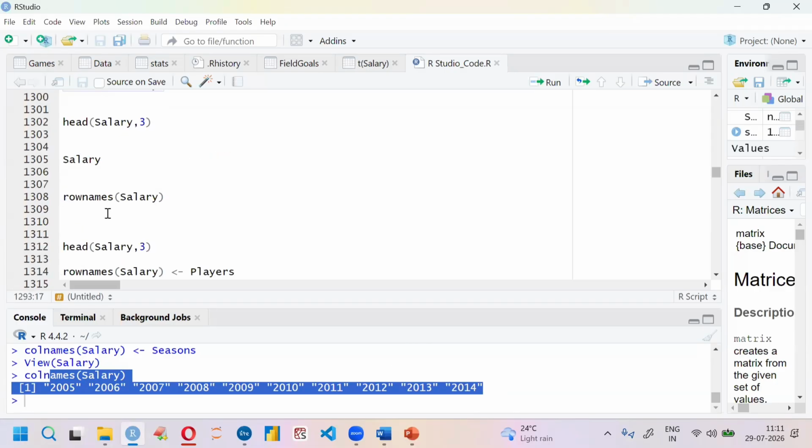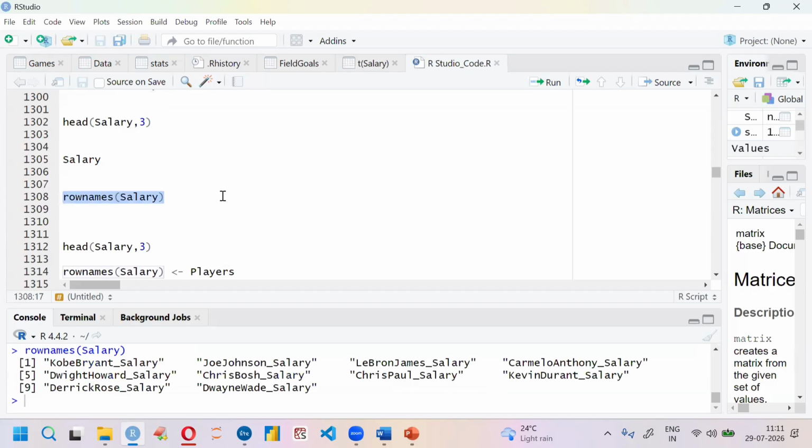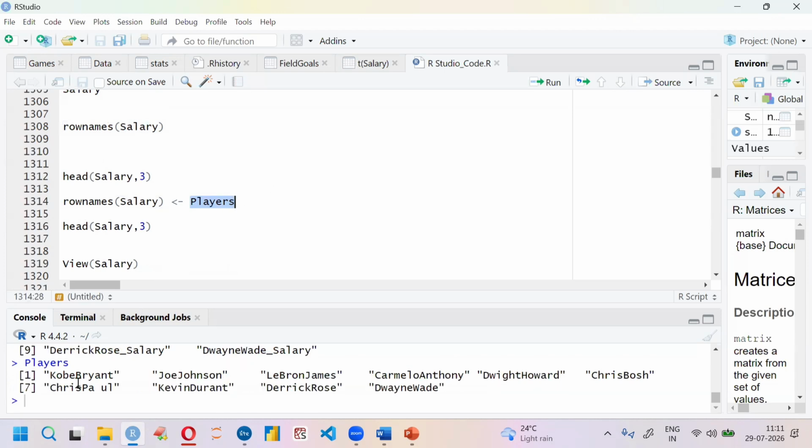Now row names of salary. Let us check row names of salary. Kobe Bryant underscore salary is there. Now what I'm doing, I'm changing the row names to players. If you run players, we have only players data: Kobe Bryant, Joe Johnson, LeBron James and all. So I'm changing the row names.